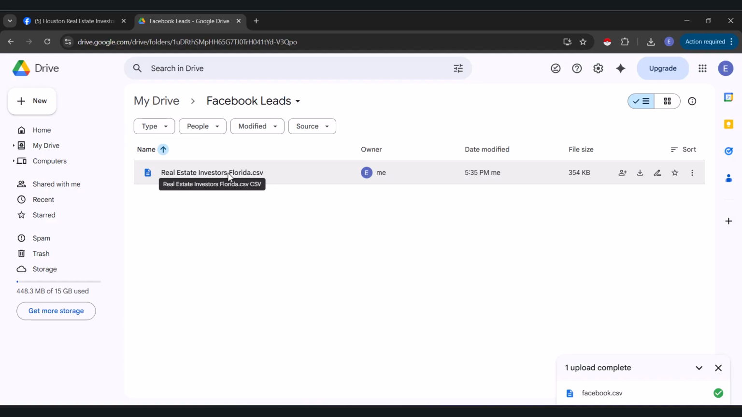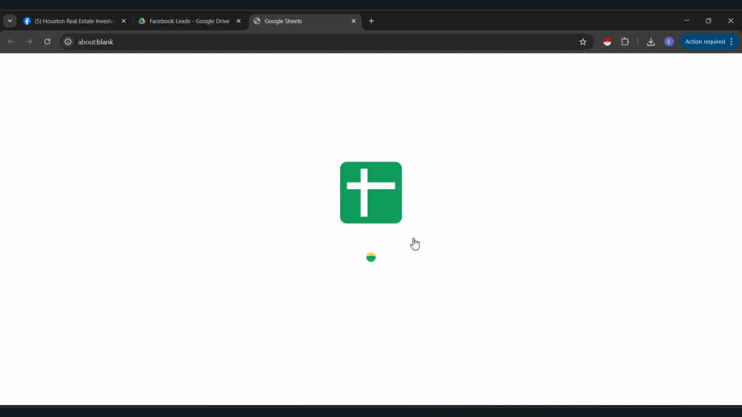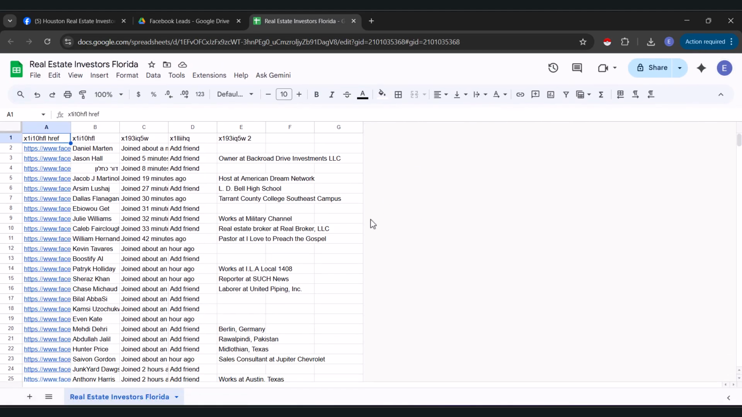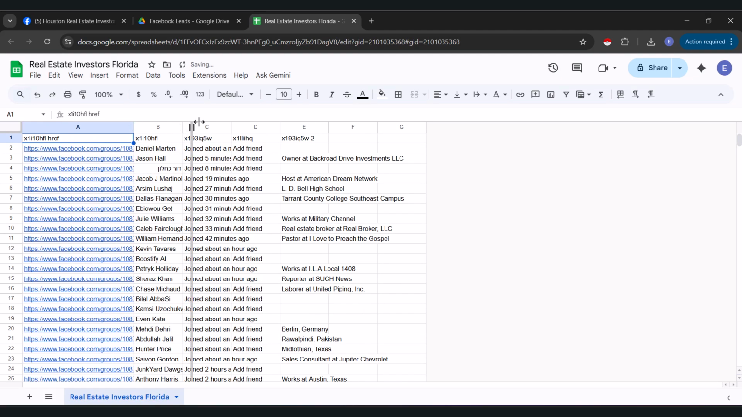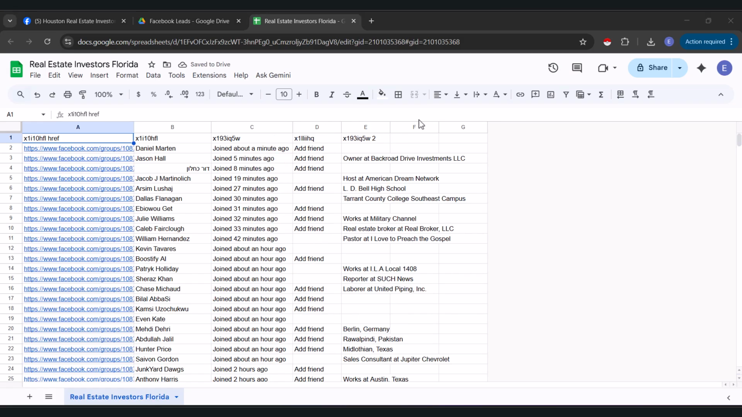Next, right-click and open with Google Sheets. Now this part is very important because this is the core of making our automation possible. We want to automatically send each person on this list a message in their inbox on Facebook, so that's why this part is very important.